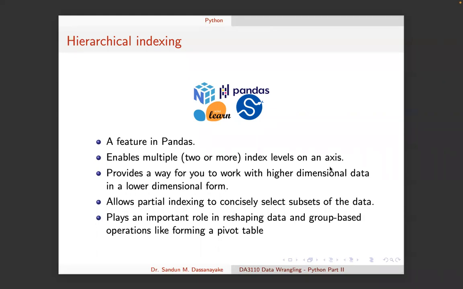Right. So hierarchical indexing is a feature in Pandas which enables two or more index levels on an axis, which is the same thing that I've been telling you. You can have a vector which contains a lot of data, and it may have different levels. So you can organize those levels, and that can be shown using a data frame or a series. I'll come to that in a moment. I'll show you how to do it. And it also provides a way for you to work with higher dimensional data.